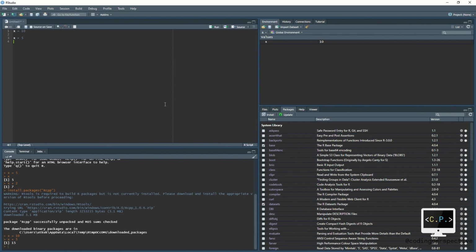So this is how we install R and RStudio, how we can change the appearance of RStudio, how we can install packages, and how we can write down our code in an R script so that we can save our code for future use.